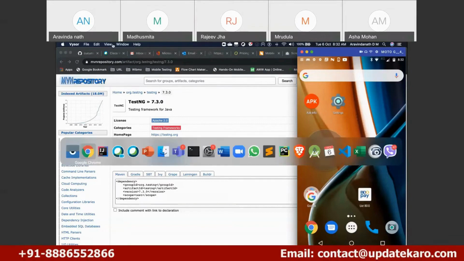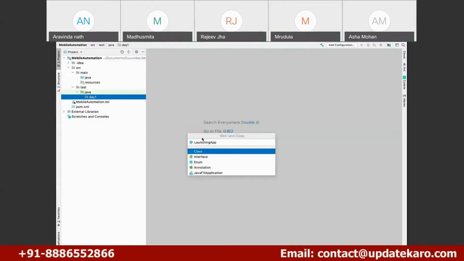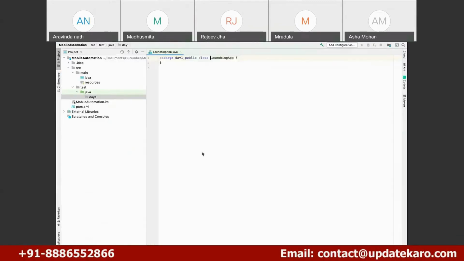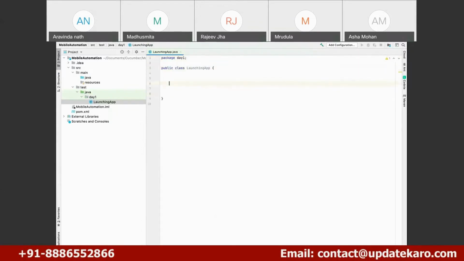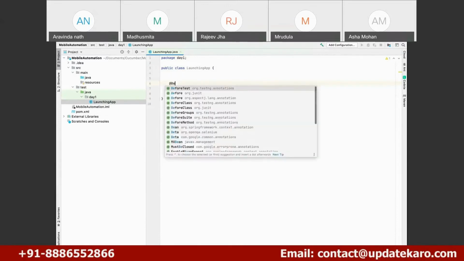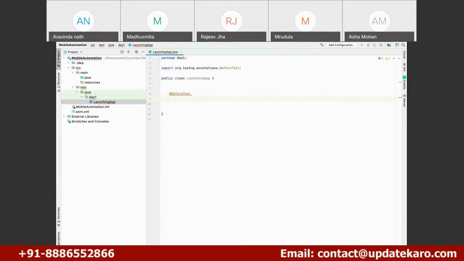Okay, so now let us go back to the project. Everything is ready. So I'm going to create a class. In this class, I'm going to use TestNG. In TestNG, there are different annotations, right? Before test, after test, before suite, after suite, and all. So I'll start with before test. Before test, I need to launch the app. Then only you can perform operations on that.